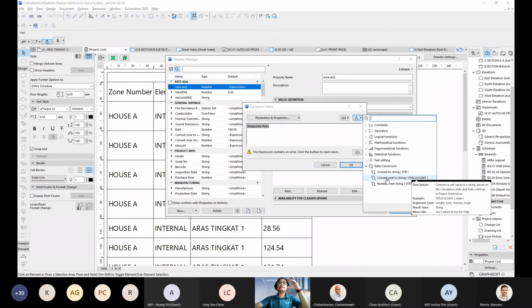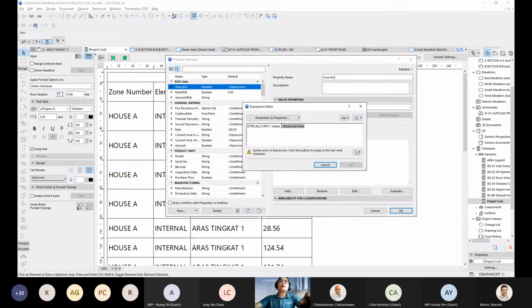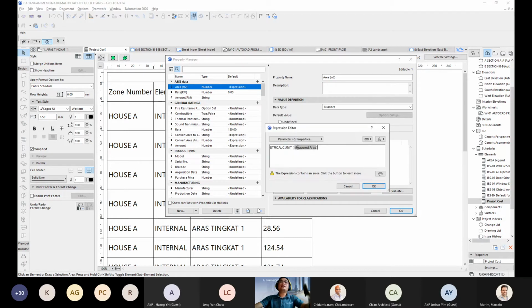Now the unit is area, right? I need to convert it to string first, so I just click this string. And then the value, I will put the value inside there, something like that. So I just edit the collection unit. Of course there is an error, because the current unit is string, but the data type that we set for this specific data is a number, right?